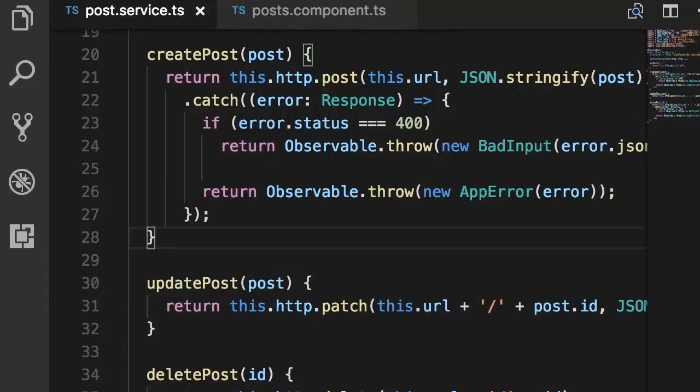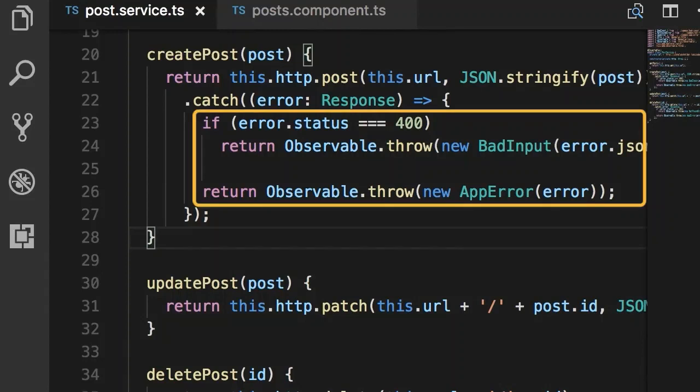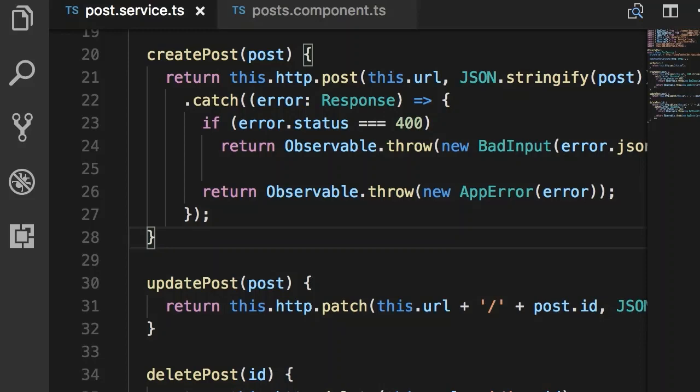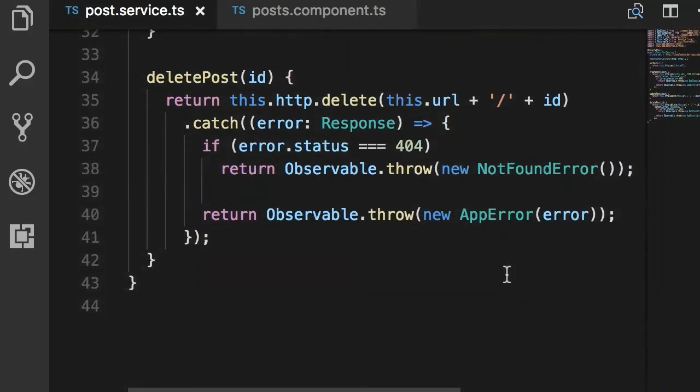All right, now in our post service, I see another room for refactoring. Look at this create post method. Here, when handling the error, we're checking the status. If it's 400, we return an observable with bad input. Otherwise, we return an observable with app error. We have a very similar code in the delete post method. The only difference is this magic number. So instead of 400, we're working with 404.